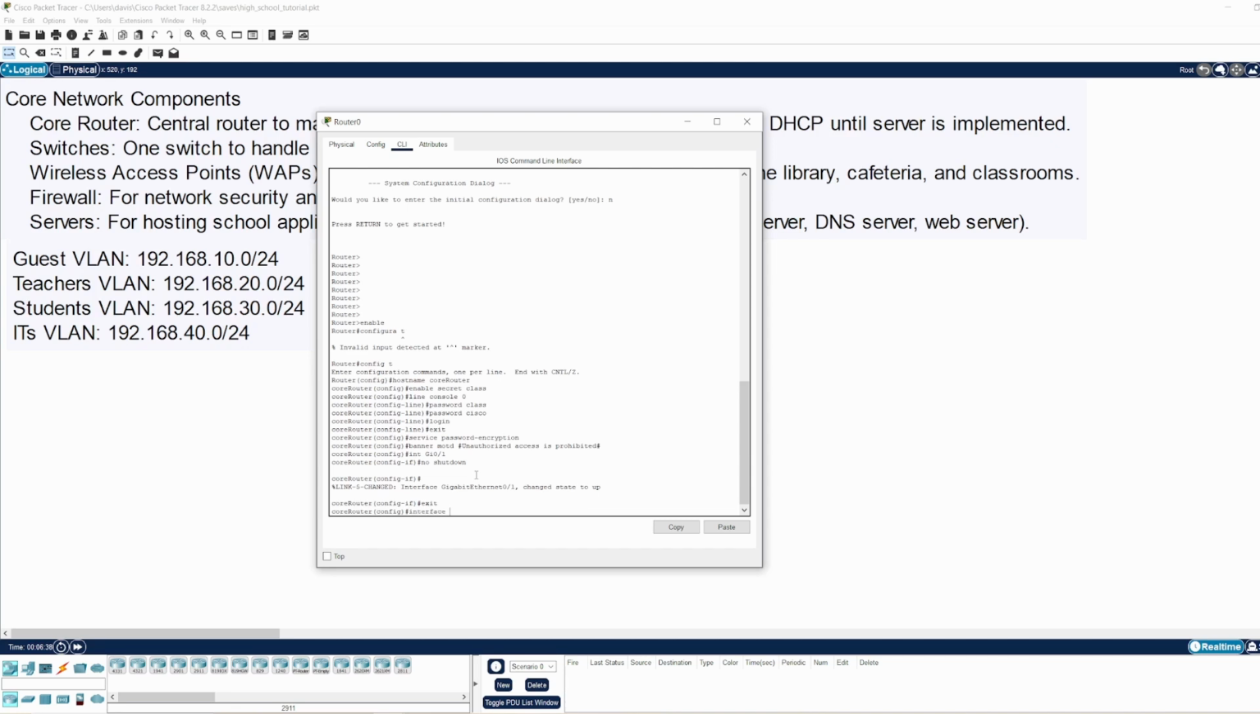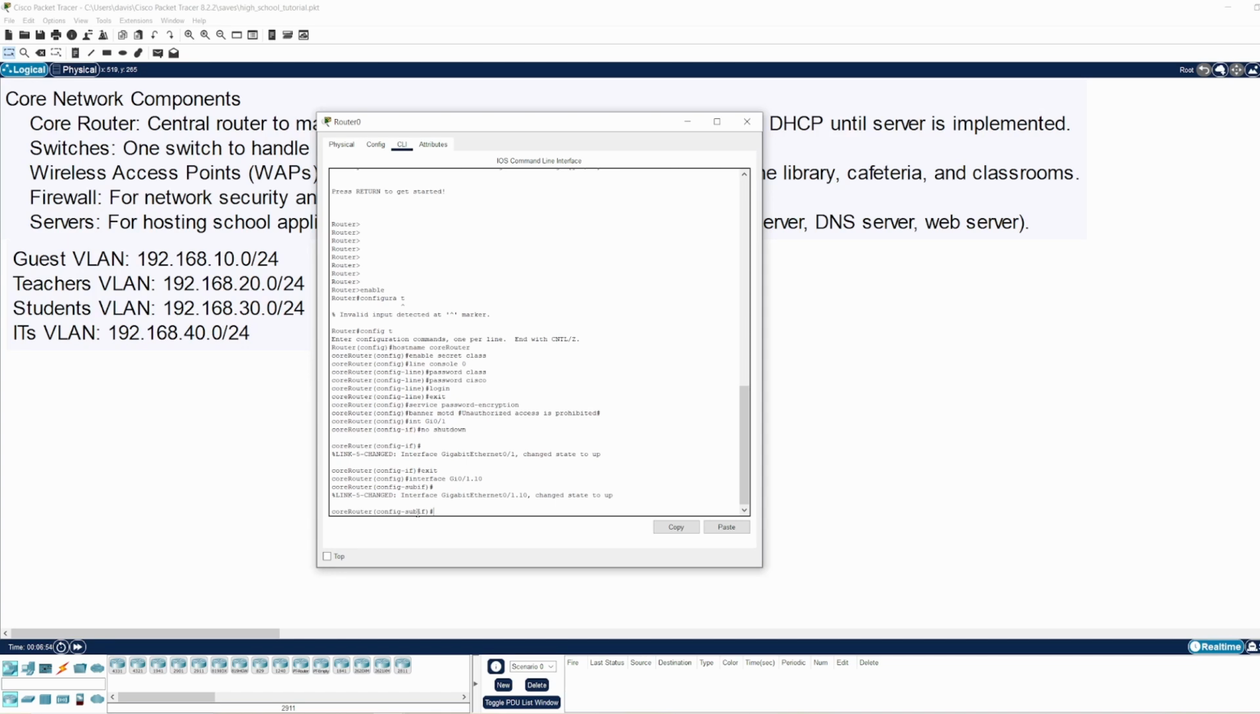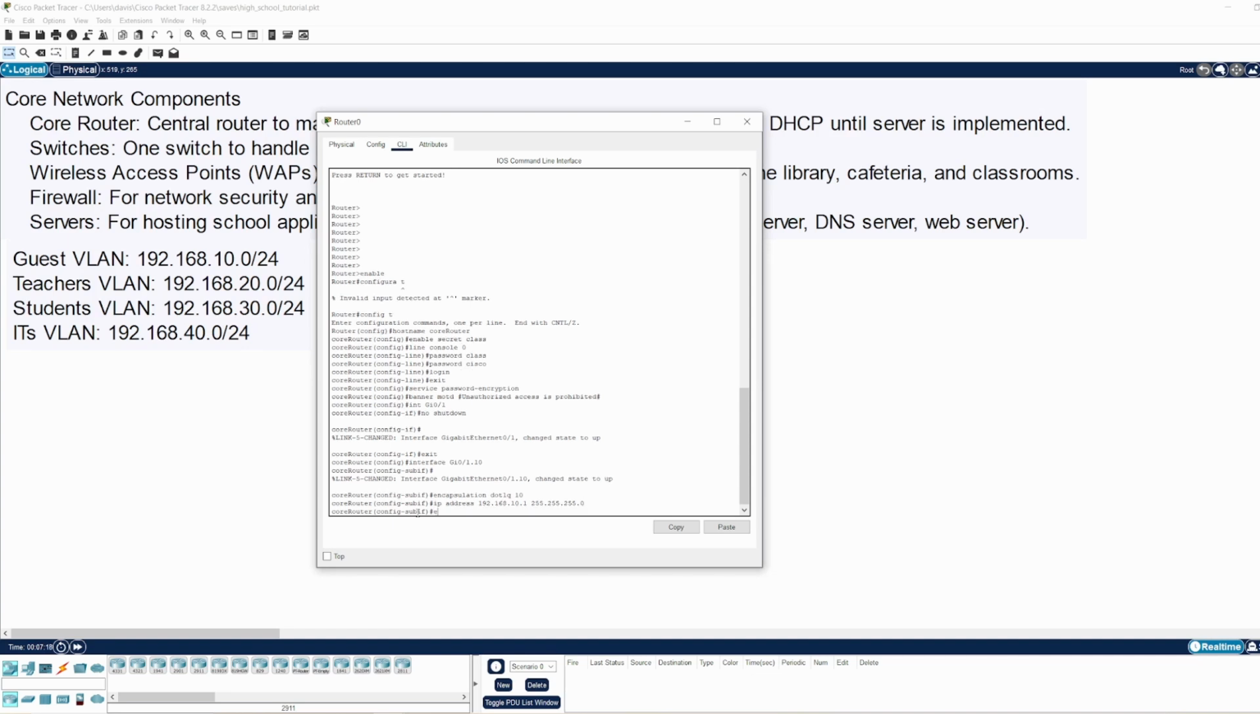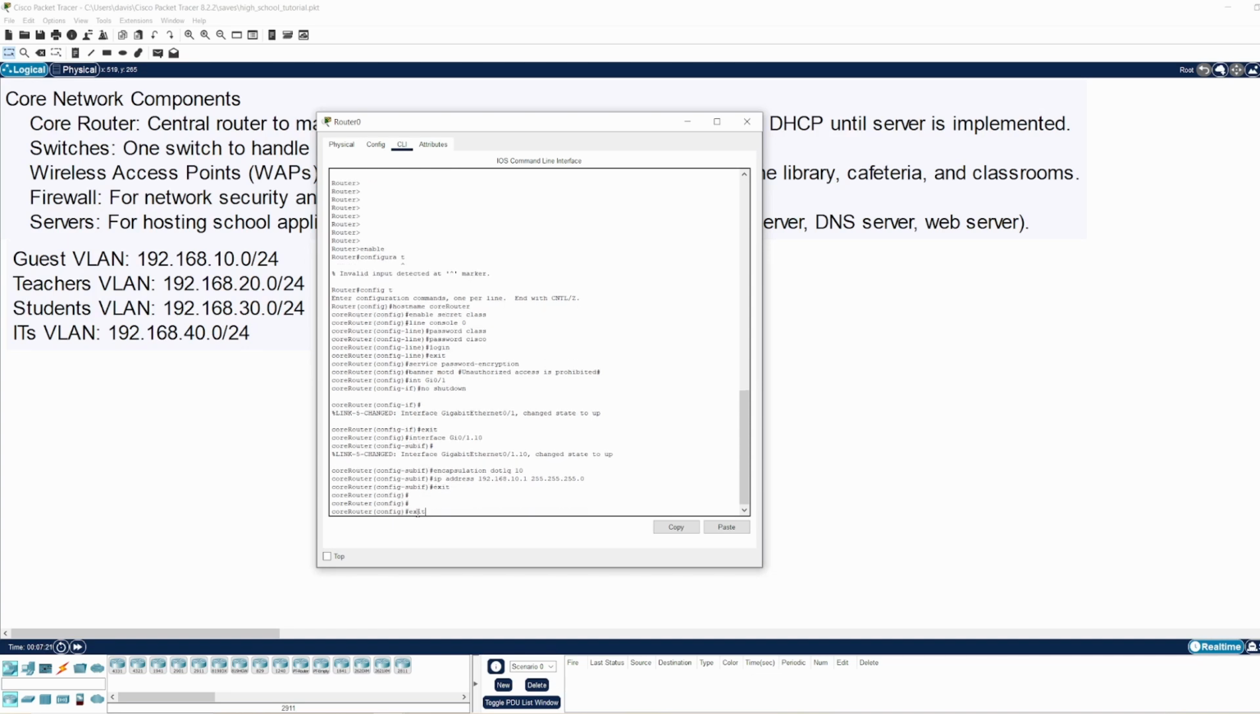Alright, so next we want to start setting up our sub interfaces. We'll do interface Gi0/1.10 for VLAN 10. That changed state to up. We created that interface. We're going to do encapsulation dot1Q 10. Then we want to set our IP address for our sub interface. So we'll do ip address 192.168.10.1 and then our subnet mask. Perfect. Exit. And then we will do the same thing for our remaining sub-interfaces.